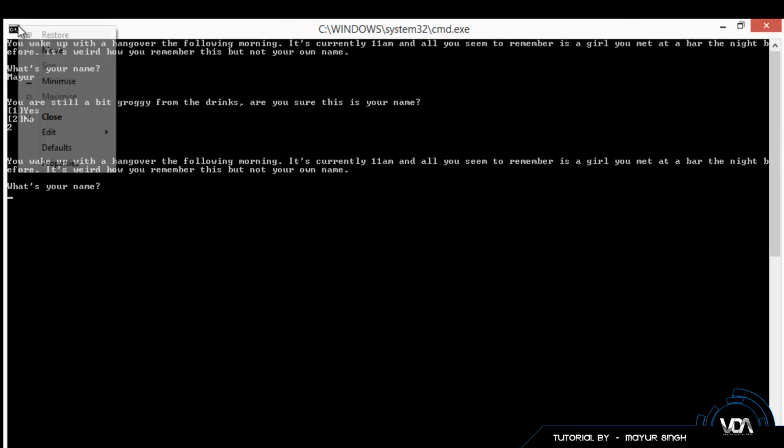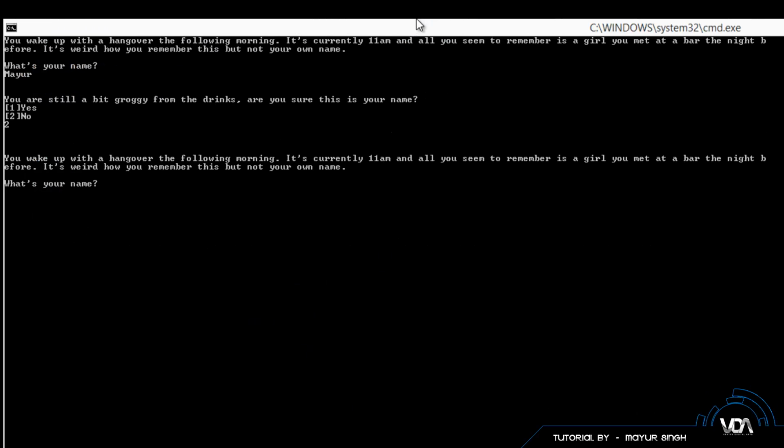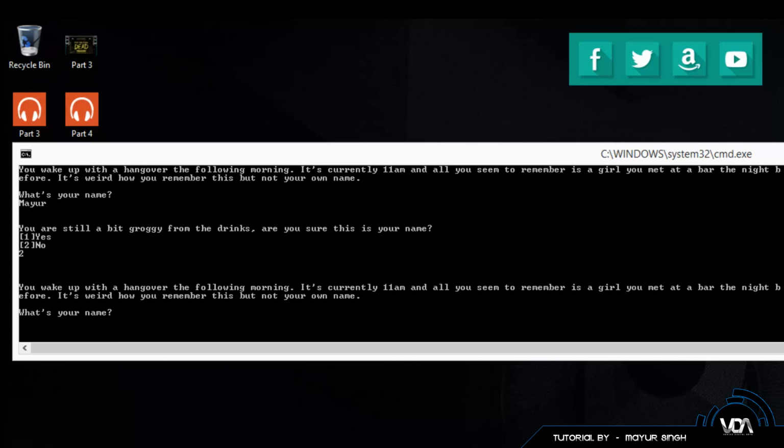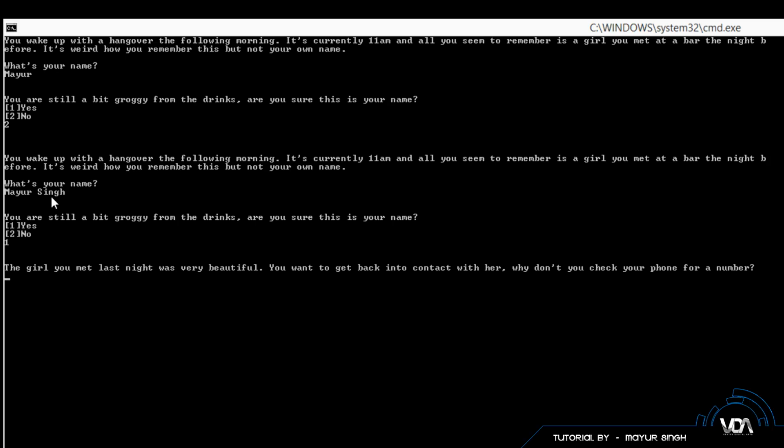And you guys can go full screen if you want. But you need to right click, properties, and then you can set the width and height. So let's go with the width. There you go. Okay, so it's pretty much full screen really. And yeah, the game looks pretty good. Now you can type in what's your name. So my name is Mayur Singh. Yes, I'm good, thank you.